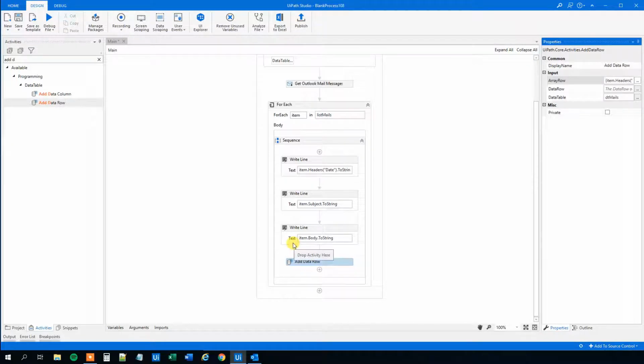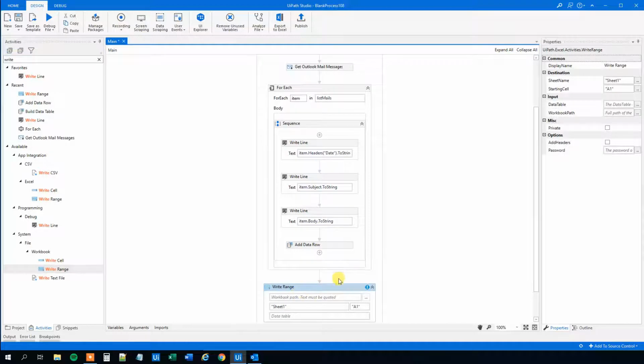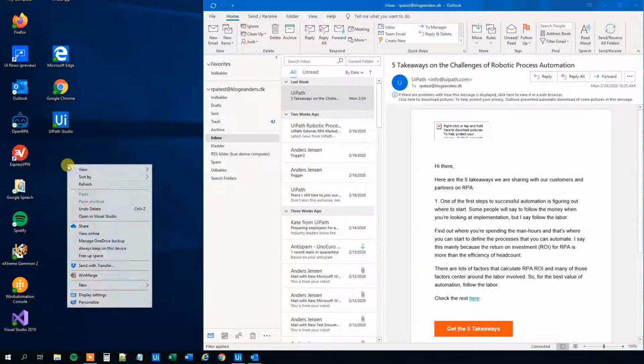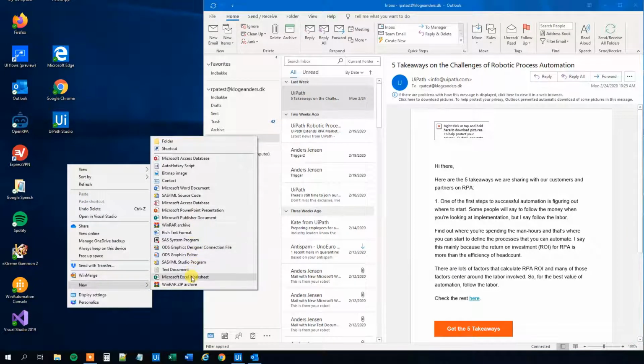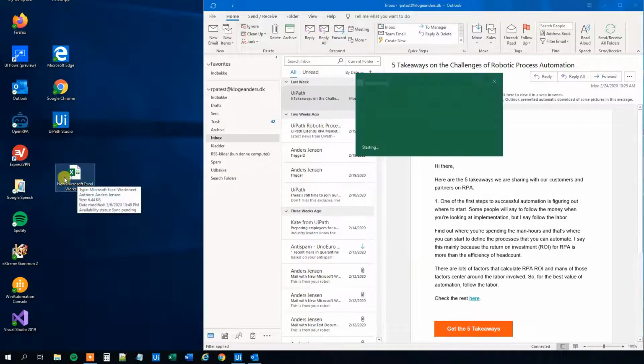So now we have actually added the data row to our data table, and now we just need to print it out to an Excel sheet or CSV, whatever we want. You'll choose Write Range and choose the one on the workbook. Drag this in. The workbook path. Let's just create an Excel sheet here on the desktop. So right click, new, Excel worksheet. Let us try to open it. And we can see that it's empty.